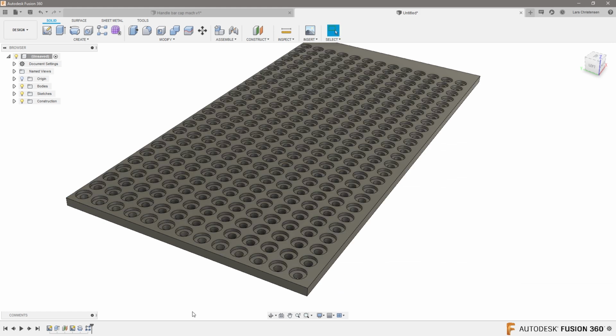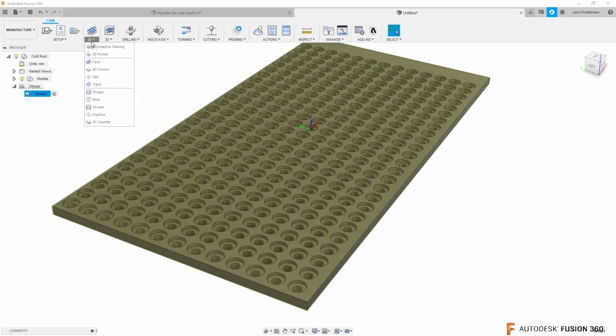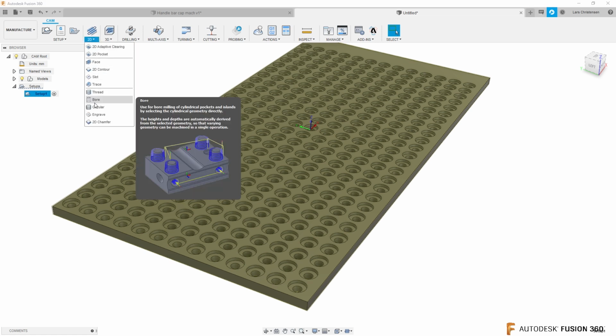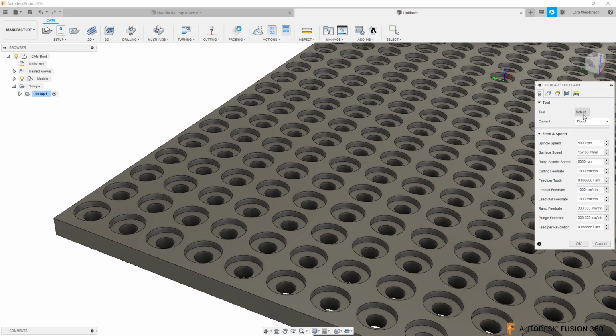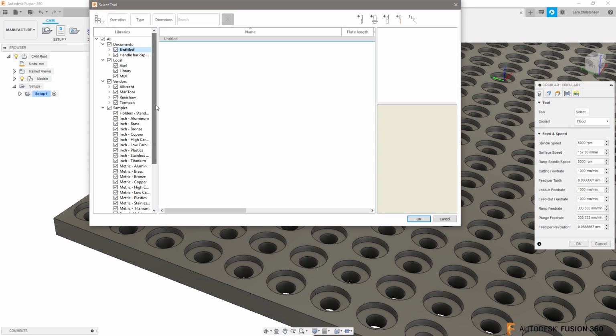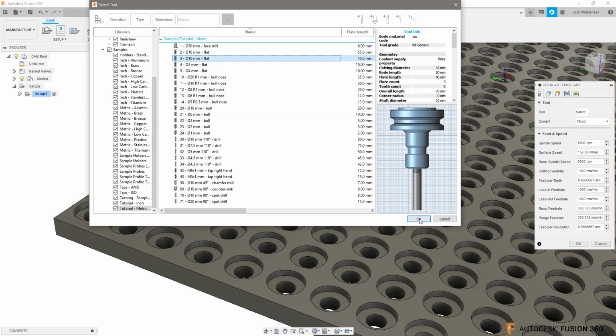All right, so let's get into CAM. I'm going to show you a couple of tricks for how we can do this in CAM. So go into manufacture. There's a couple of different ways we can do this, Gary, and I'm going to show you both of them. So I'm going to make a setup. That's all good. And you were talking about you wanted to mill this. So I'm going to select the circular tool. Now, let's go in and select the tool. I'm going to select the metric, and I'm going to select a 10 millimeter flat end mill.